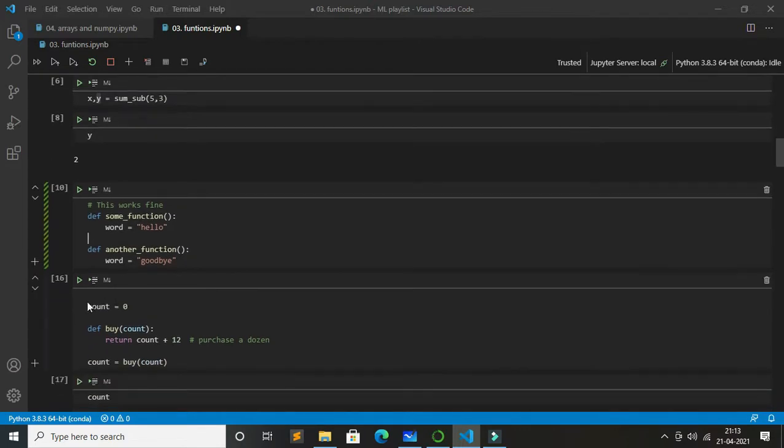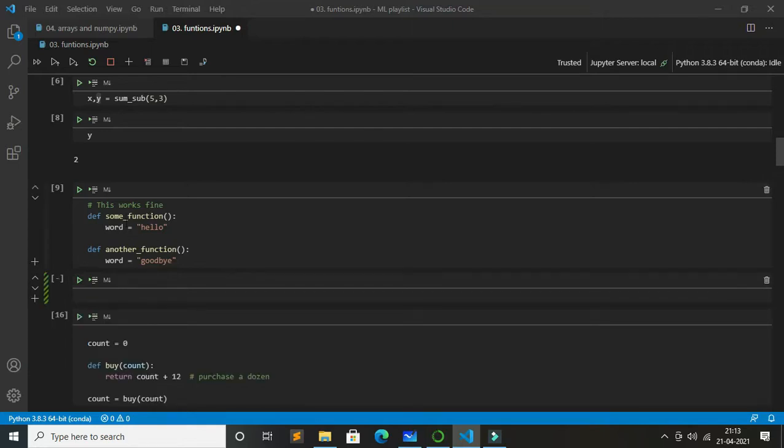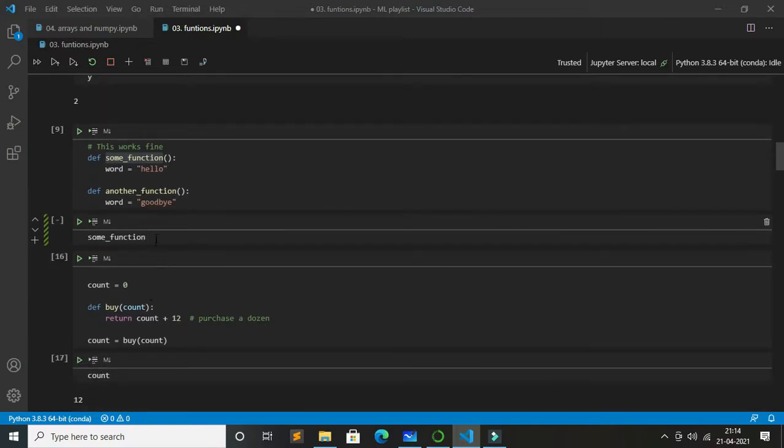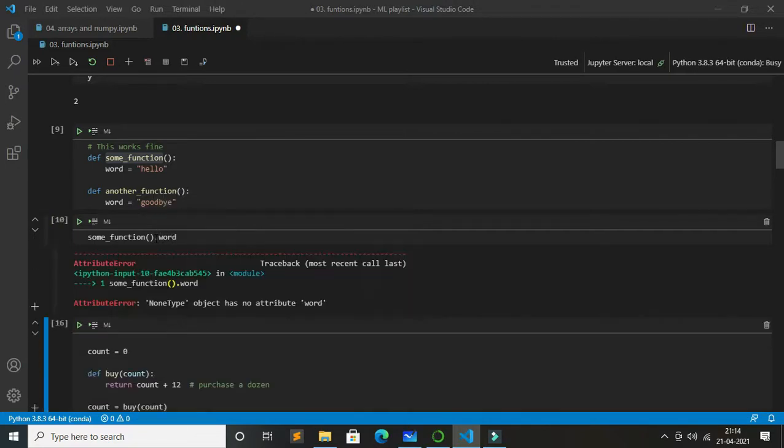So this is just some function, and what it is telling us, let me tell you with another cell. What we are going to do is just call some function, and then some function dot word. I don't know, this shouldn't work. Yes, this doesn't work. So what we can do here is use the same variable names to define multiple.